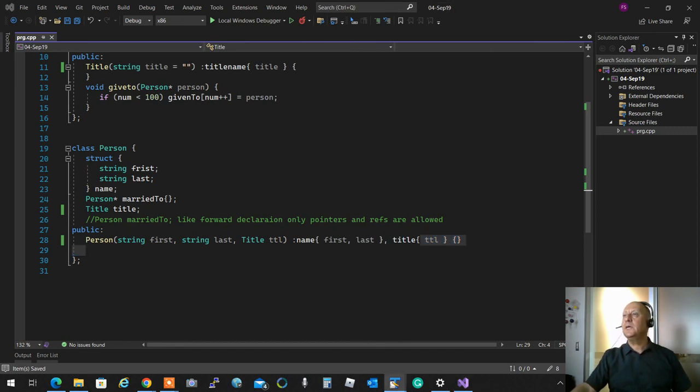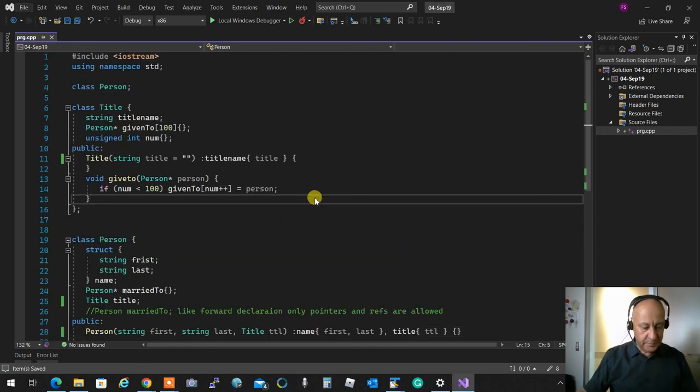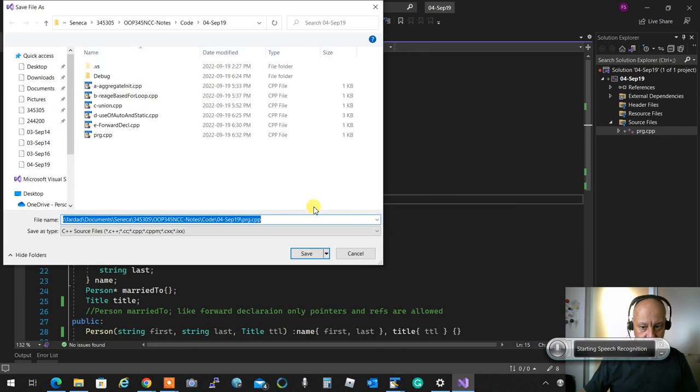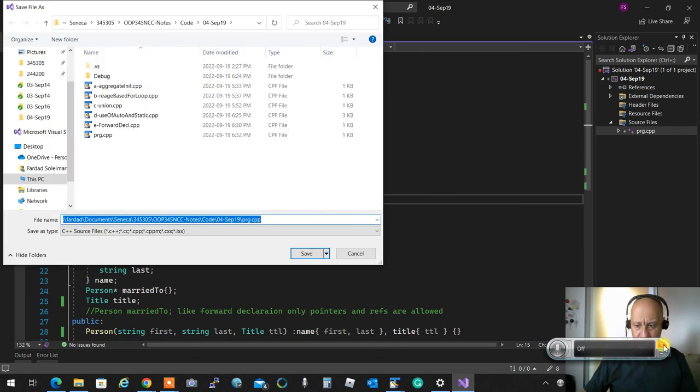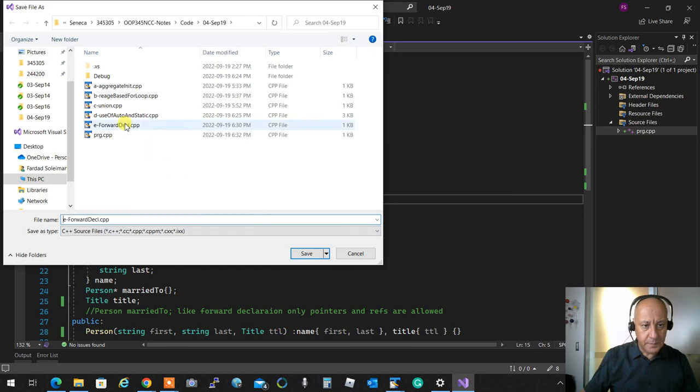What else do we need to talk about? That's that. The next thing we are going to talk about. Any questions up to this point before we continue? All right. Let me put this one instead of the other one because the other one had an error. Started speech recognition for some reason, I don't know why. So that's that one. Forward declaration safe.